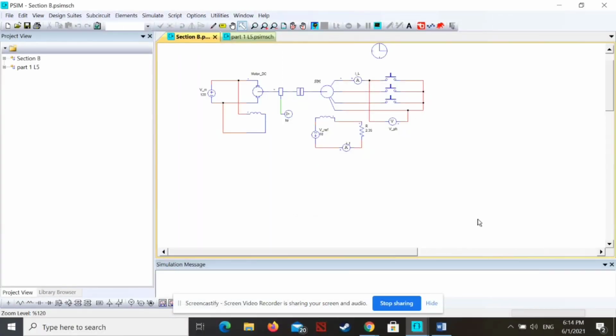Assalamualaikum, my name is Tengku Muhammad Amin. This is our lab 5 part 1, only for section B. For section B, the module wants us to find IF in ampere and VPH in volt. So the first one, we will get this circuit.